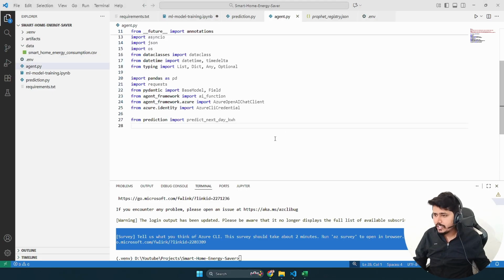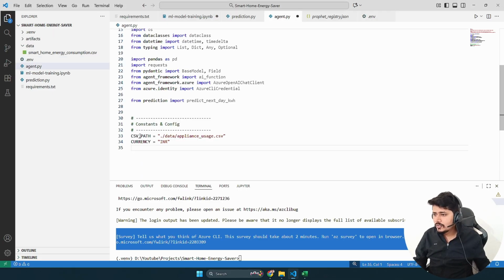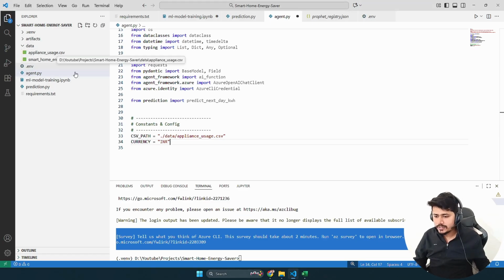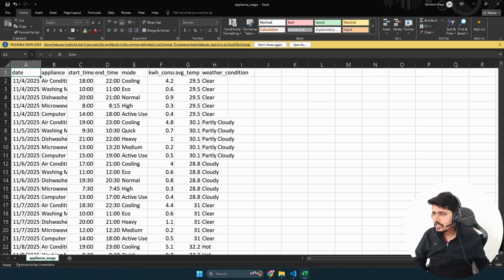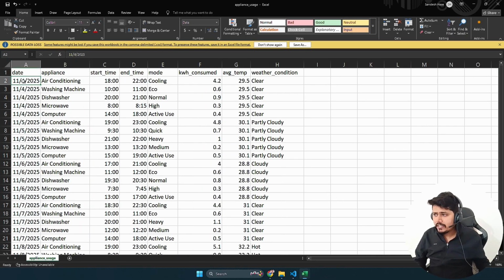Now, let me go ahead and define the path. So we'll be using this particular CSV, appliance usage. I'll show you that CSV, and the currency is INR. So let me go ahead and copy the CSV first. Okay, so under the data, I have added another CSV, appliance usage CSV, and let me show you what exactly it is. If you see, we have a date. For that particular date, what was the appliance that we have used, start time, end time for that particular appliance, what was the mode, what was the energy that was consumed, the average temperature, and the weather condition.